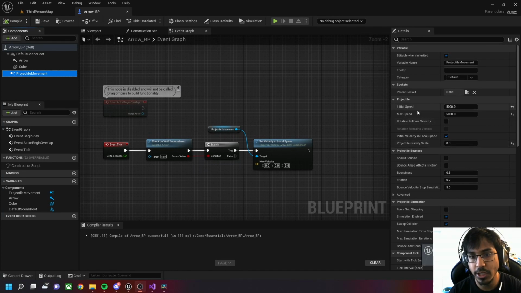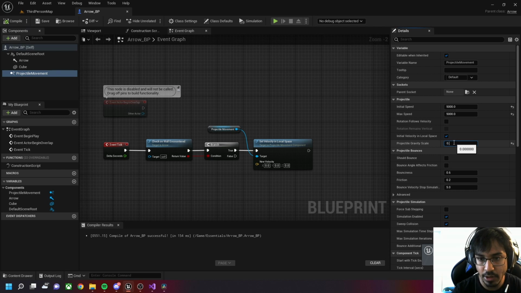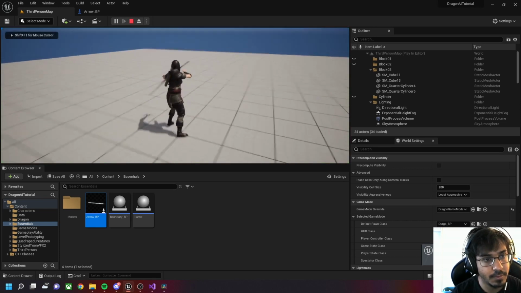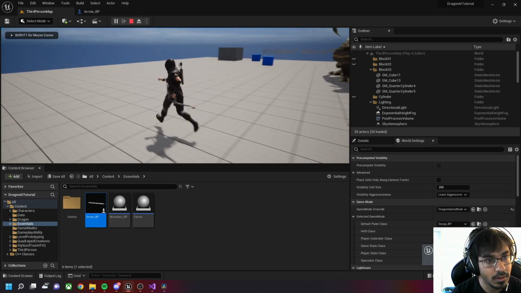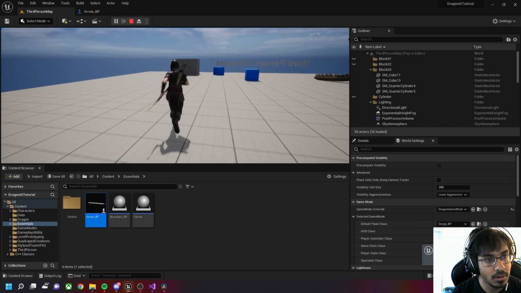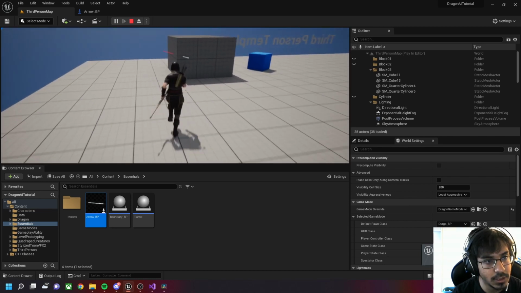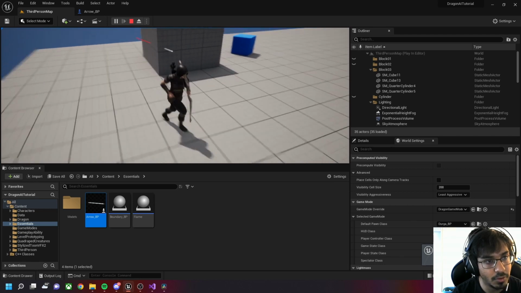I've also given an initial speed of 5000 and a max speed of 5000, and let's give a gravity scale of 0.1, and then run the game. As you can see, the arrow just stops in its place and doesn't move forward.